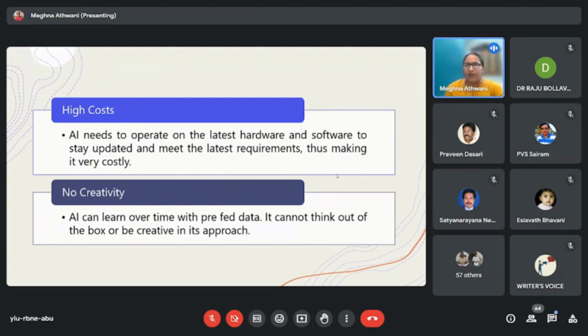No creativity. See, AI can learn over time, okay, but it can learn only from the data that we have given it. If I do not search something on the internet, AI will not know about it. It will not know what is going on in my life, right? It can give me generic responses according to the data it has. Unless and until I tell it what my problem is, it will not know it, right? It cannot think out of the box. It cannot be creative in its approach. It can only do whatever is provided in the data that I have given it, right?